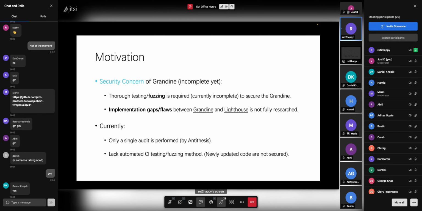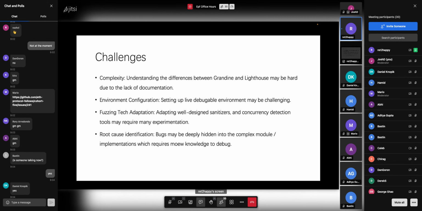This is not fully researched, since we currently only have a single audit performed by Artists, and that audit was performed several months ago. There is no automated CI testing or fuzzing method for the newly updated code, and since the CI infrastructure is lacking, the newly updated code is not being scanned and is not secured either. So the main challenge is the complexity of understanding the differences between Gradient and Lighthouse, due to the lack of documentation.